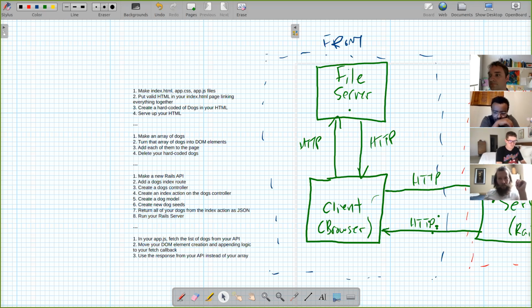Kyle, when you're working on something like this, is this your usual workflow? Kind of start front end and then work your way towards the back end, or is it personal preference?